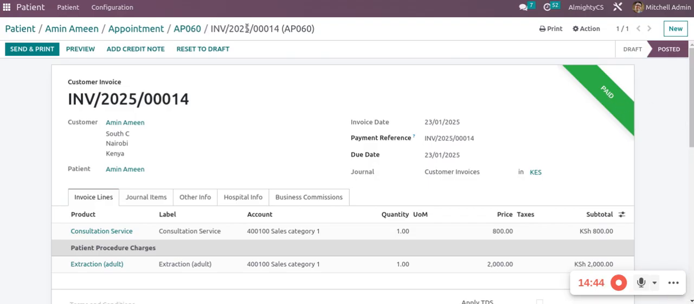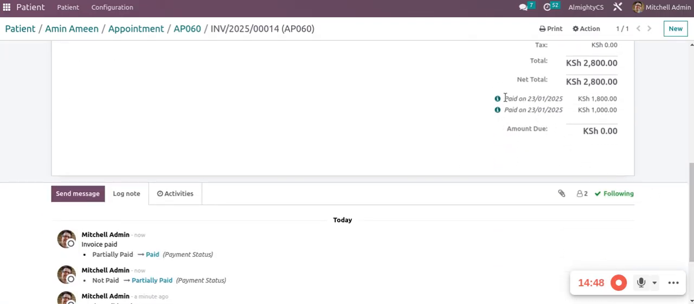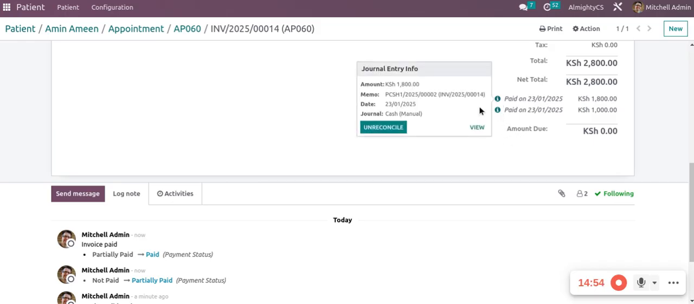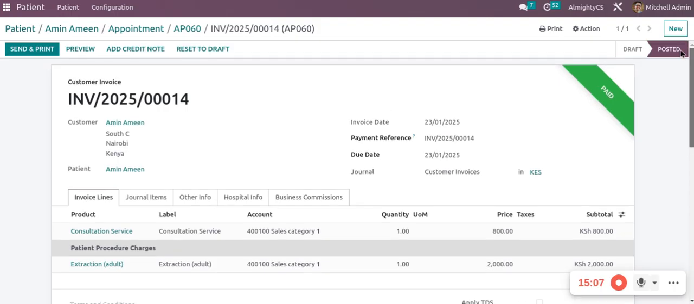So to go back to the appointment, oh sorry, let me just come down here. Now it shows a breakdown of the payments. If I click here, I'll see it was paid via Gulf Bank, and this one was paid via cash. All the changes that I've done, and anyone who's executed any action on this invoice, are recorded in these logs, which cannot be edited.